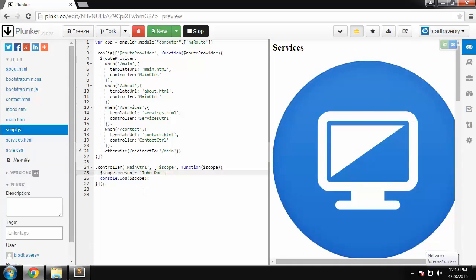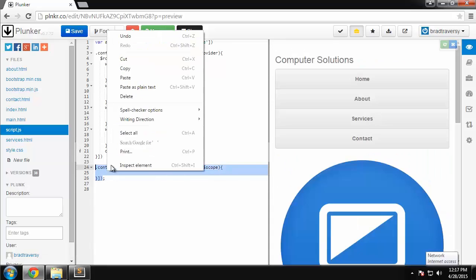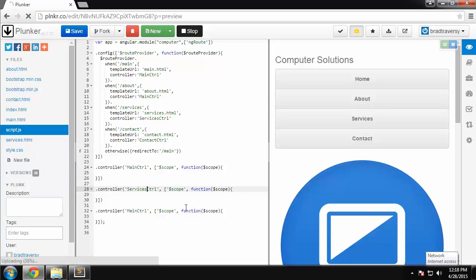So let's go down here and let's create the controllers. We can get rid of this stuff here, and basically I'm just going to copy this and add these controllers like that. Alright, so this is the main controller. Then we're going to have the services, and contact.